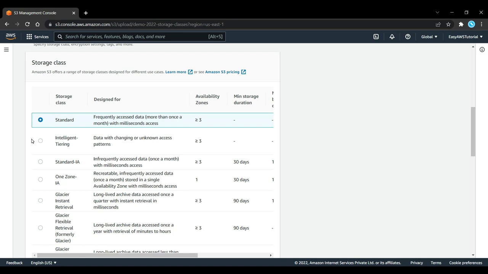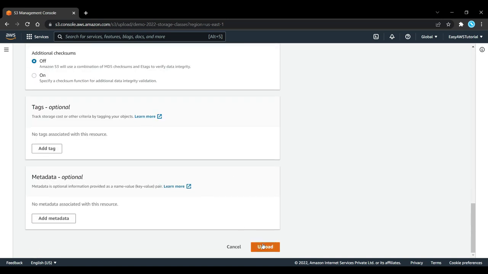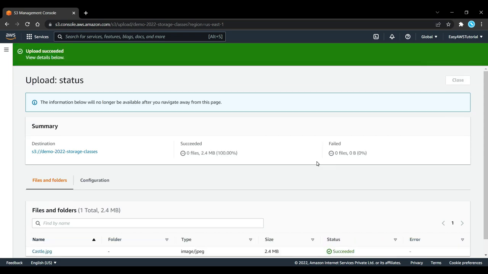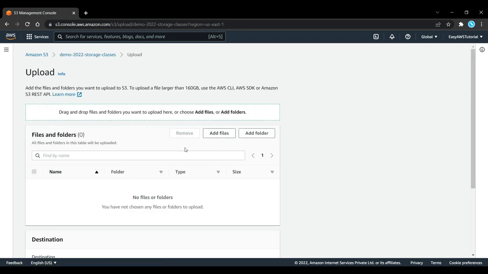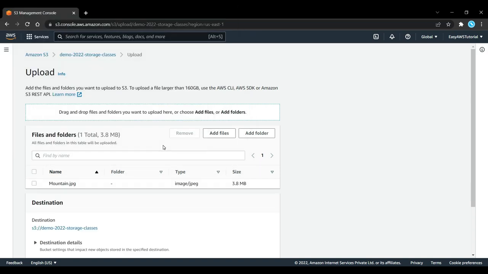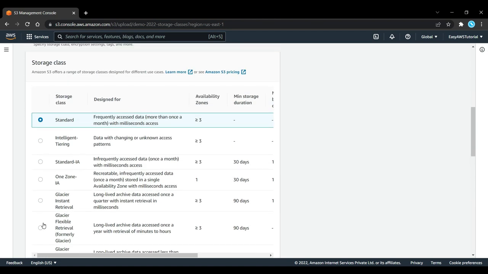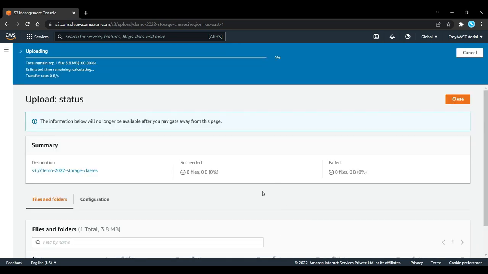But for example, let's choose to upload this file in Standard IA, which is infrequently accessed, and let's see if that works. So we will click on upload, and here we go. Our file has been uploaded, so I can happily upload another file now. For example, I can upload my mountain.jpg, and if I choose to upload my mountain.jpg in Glacier, then it will not allow me to see this file immediately unless I retrieve it.